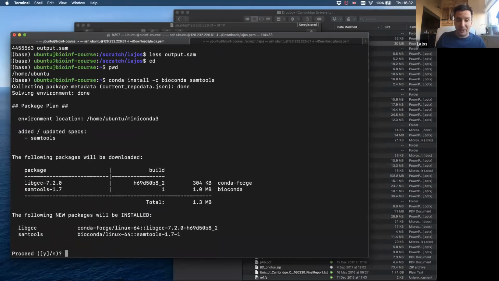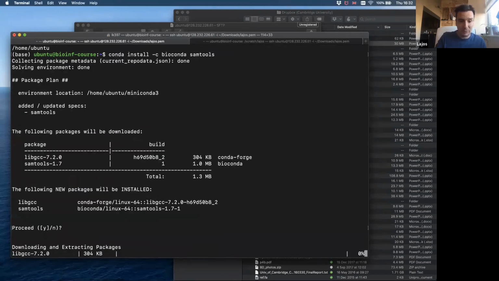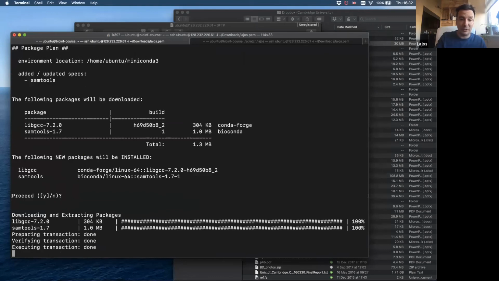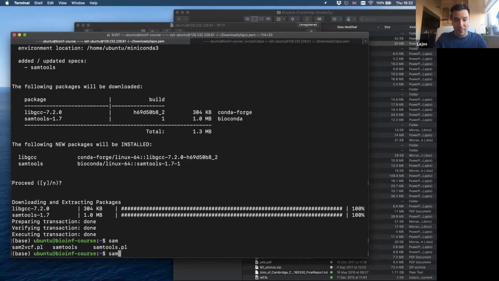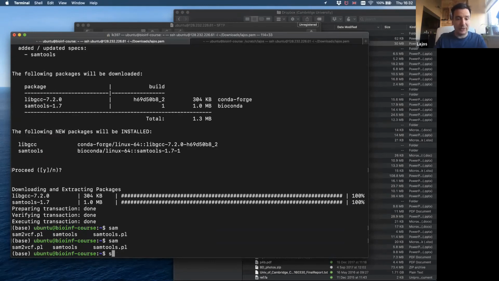But I think in this case it's not bad to practice. I really hope that everything will be installed, also the htslib. If not, then we can just install later. This is again very fast because it's just 1 megabyte. And we have the SAM tools, so I think it will be okay.